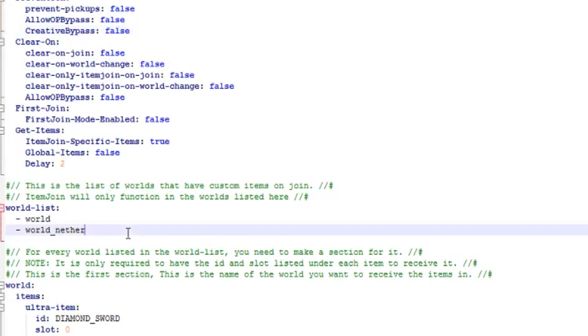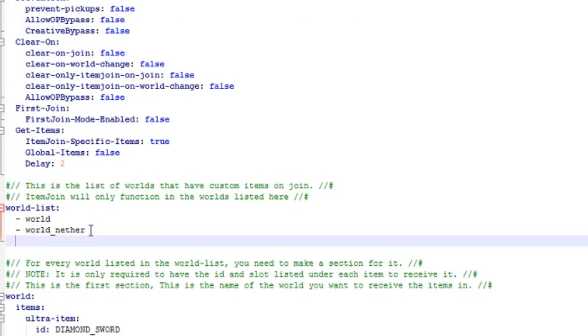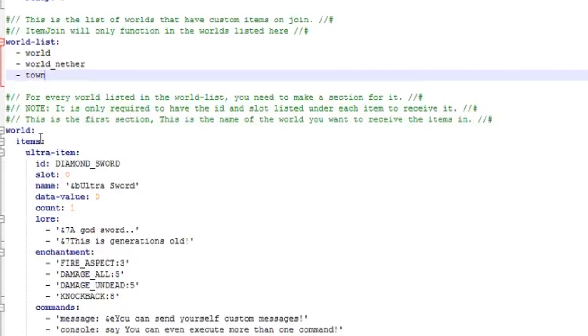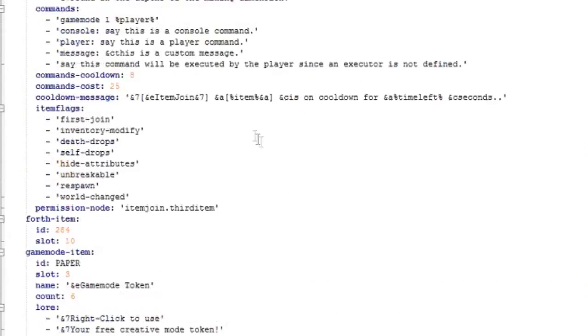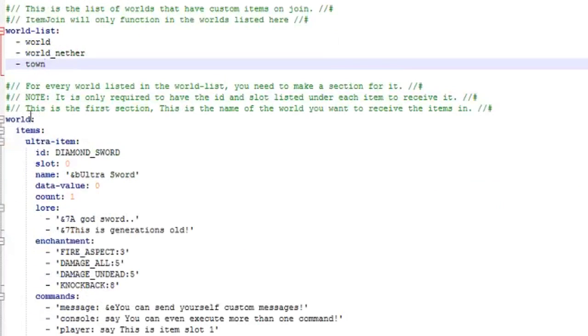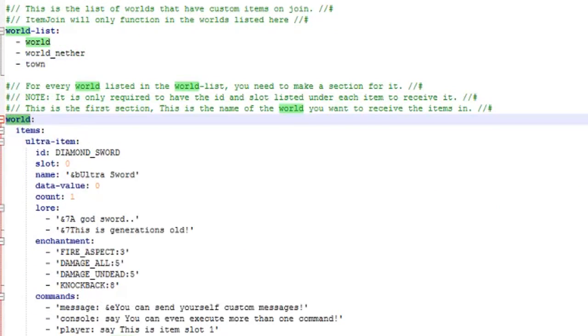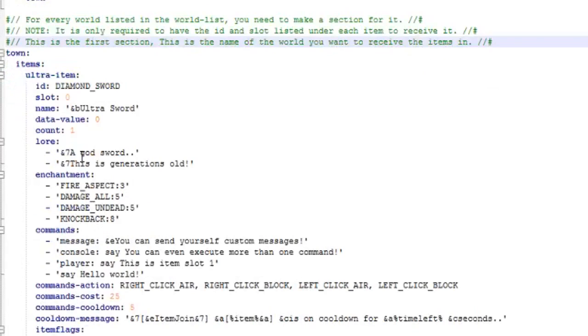But let's actually scroll down to the world list. These are the worlds that this will work on, and I'm going to include my own down there. Now I'm going to scroll up and change this, because I'm not going to use the world. I'm going to make it town, because that's the world I'm using. You have to do this for every world listed and every world that you want this to work on. I know that might be quite a struggle if you have a lot of worlds, but anyways, let's move on.